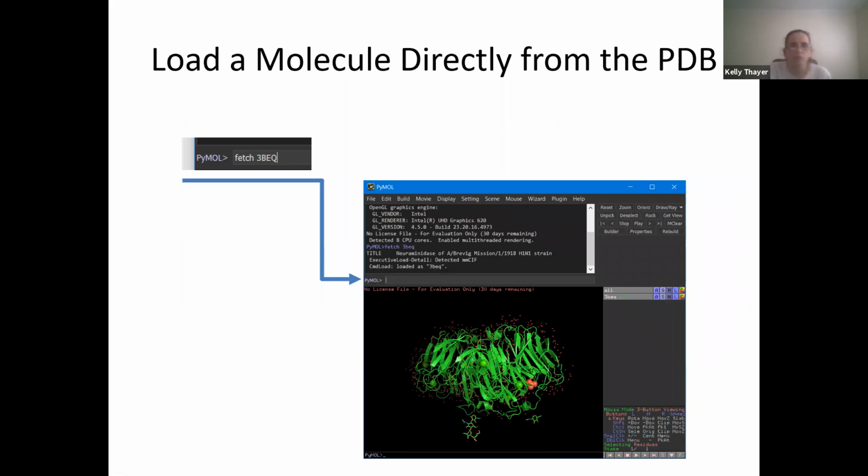So we could also load the molecule directly from the PDB. If you know your molecule's name, you can do it just like this. At the prompt, you don't type the PyMol greater than here, that's your prompt right here. You're going to type fetch and then 3DEQ. This is the PDB ID of the thing that I want to see. So you type that there and it will go to the PDB and it will download and display those coordinates for you, which is a shorthand if you are using a standard molecule from the PDB.